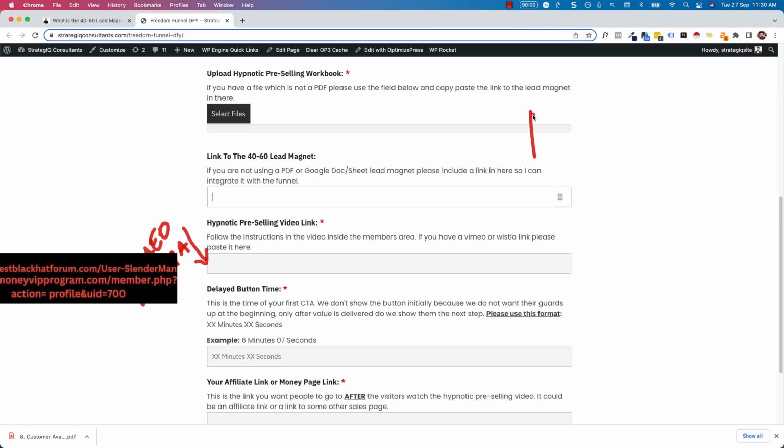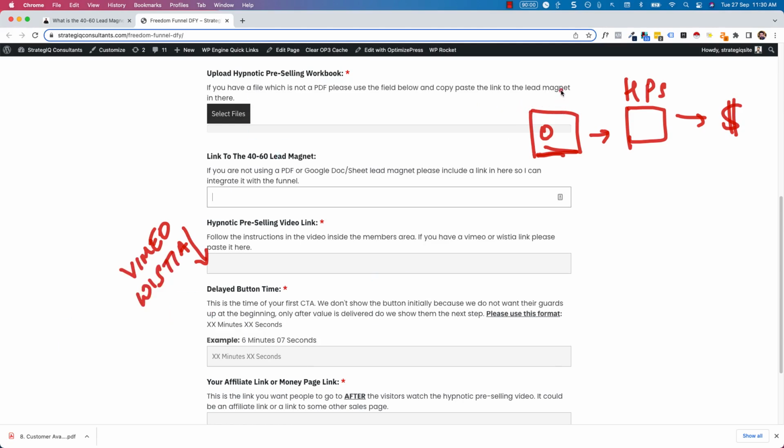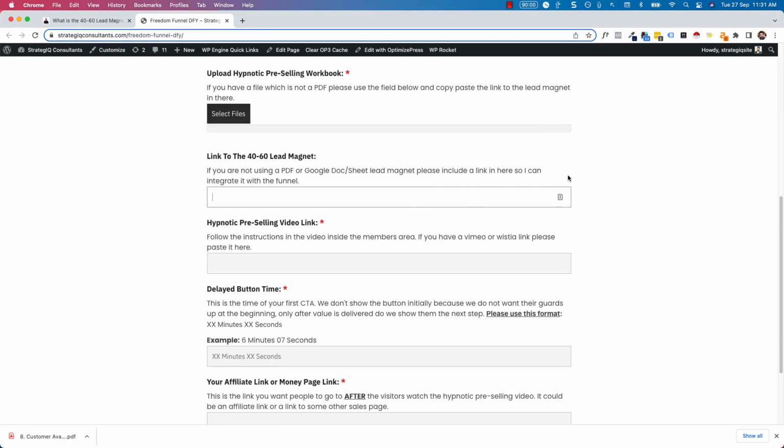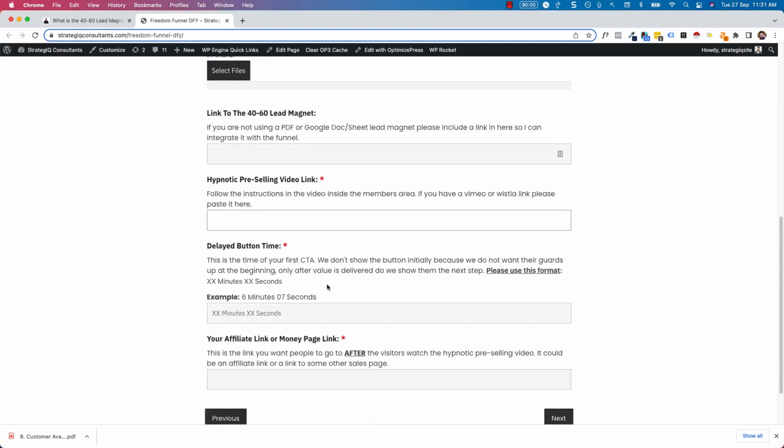So if you remember, this is how the funnel looks, right? This is the opt-in page, then there's the hypnotic pre-selling page, and then there's the money page. The other worksheets, like the custom avatar or understanding the market, work for us to create the headlines. The hypnotic pre-selling page, this is where the hypnotic pre-selling video will go. So if you give us all the details, we're going to be able to get the things done for you in the shortest amount of time possible.